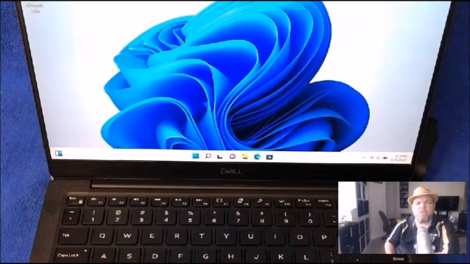I want to show you three different methods. The first one is from inside the computer if you're on the Windows homepage. That will only work with Windows 10 and Windows 11. The older models, you have to do it directly from it being completely shut down.